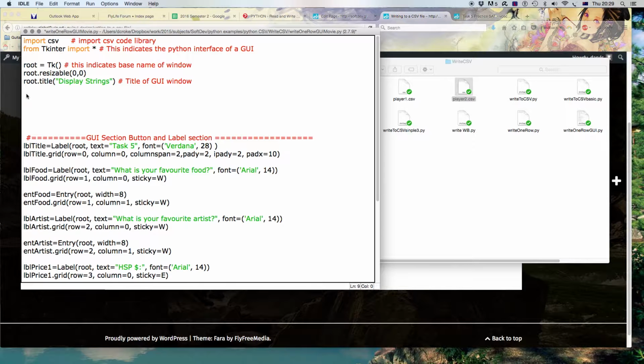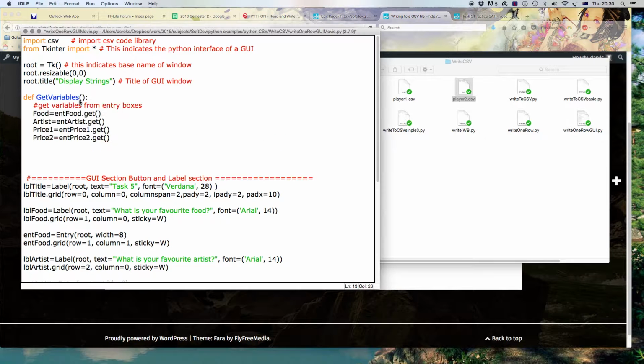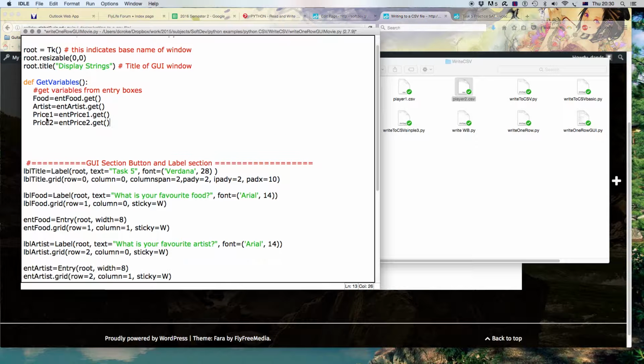The first step I'm going to do is create a new function. I'll put it up here. And that function, I've got it over here, so I'm going to save myself a bit of work. Okay, this function I'm going to call get variables. Put it right there. Now, what you'll see is the variables are called food, artist, price 1 and price 2, and I'm getting those from the entry boxes from the GUI. So I've got ENT food get, ENT artist get, price get, and price 2 get.